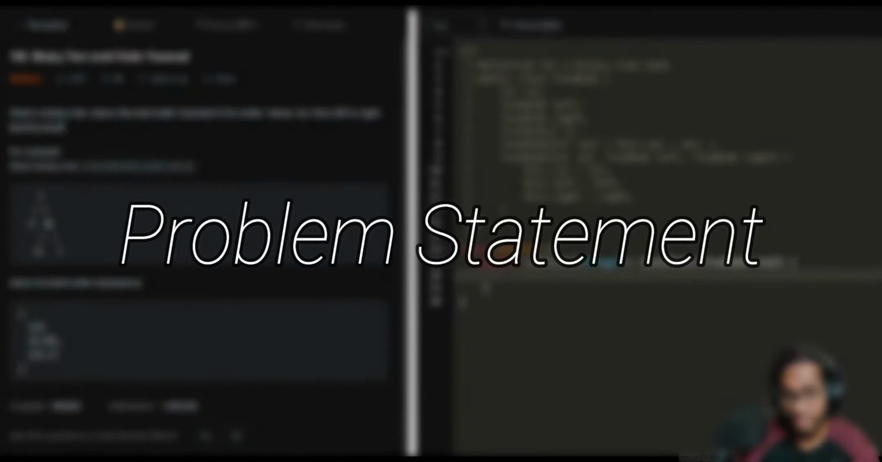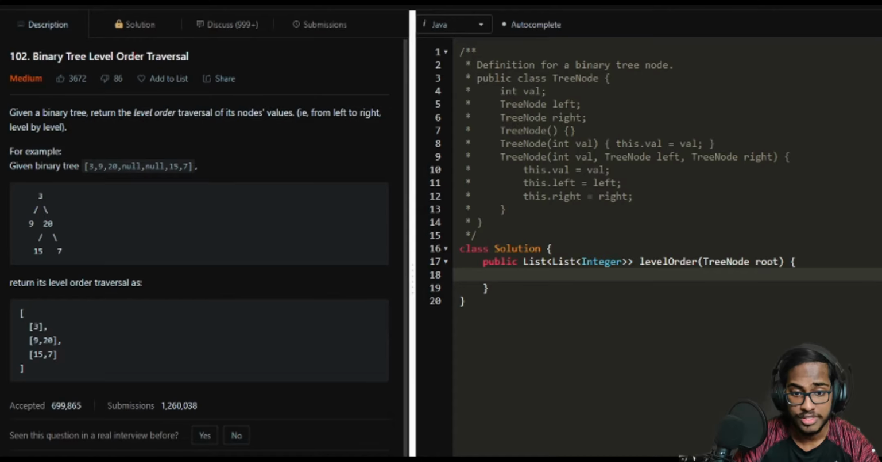So here we are in LeetCode, and the problem statement is as follows. Given a binary tree, return the level order traversal of its node values, that is from left to right, level by level. For example, in the given binary tree, where they have defined 3, 9, 20, 15 and 7, the level order traversal is nothing but the breadth first search, which is going to be from top to bottom, left to right. So it's going to be 3 in the first level, 9 and 20 in the second level, and 15 and 7 in the last level, which is the output shown over here.